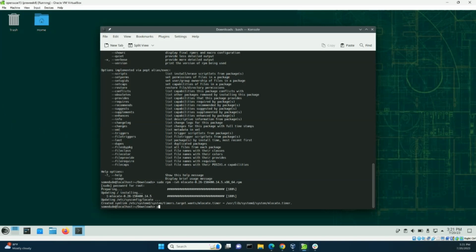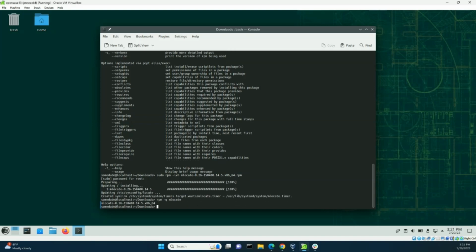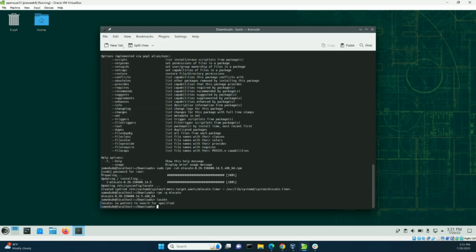Now I can verify that it's installed. rpm -q mlocate, and there you go. It shows the version. So now we can use the locate command by typing locate, but there's no pattern. But that verifies that it's actually installed.